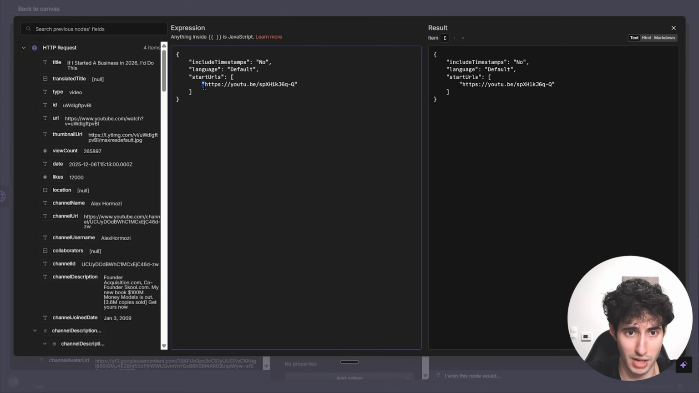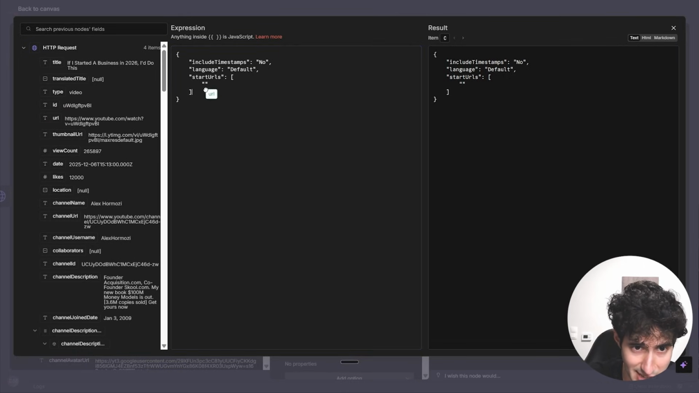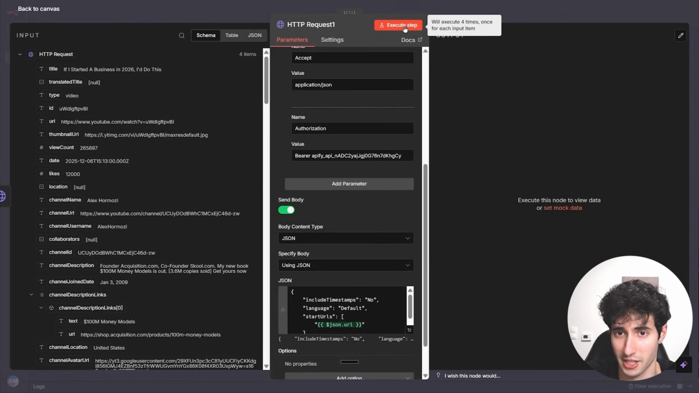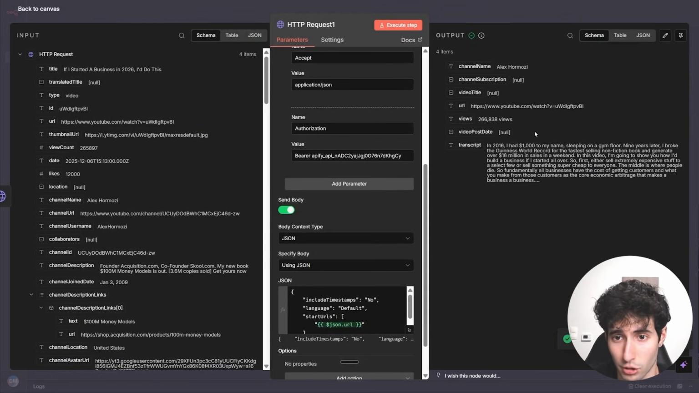And the only change that we actually need to make is we need to delete this fake dummy YouTube URL that we have over here, and then simply come over here in our last HTTP request to where we have the URL of the videos that we found, and simply take it and drag and drop it inside these 2 quotes over here, which means that if we close this off and we execute the step, this is going to execute and we're going to get the full transcript of all 4 of these videos.